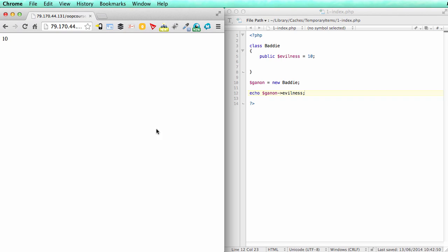It's 10. So very simply, a property is a variable which exists within a class, and if it's set to be a public property, then we can access it from outside that class for a particular object just by using this arrow. So the dash and the greater than sign, just like that. So try that out for yourself, and then we'll look at methods in the next video.